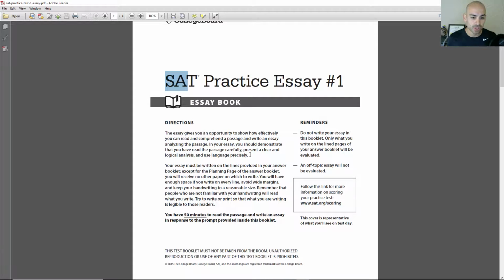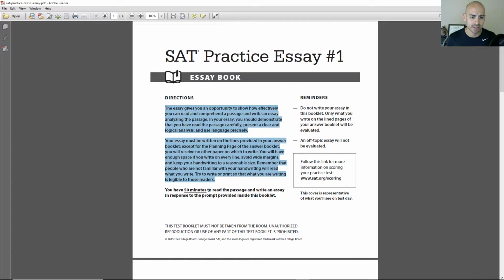This first page that you see is right here, and it looks just like this on test day. And they kind of just give you the rundown of what they're looking for. And it's a good thing to read when you're practicing, but on test day, this is not something that you should be internalizing. So make sure you have this down pat way before test day.